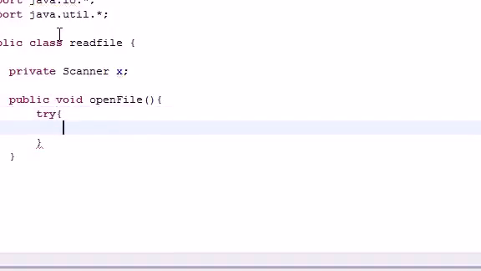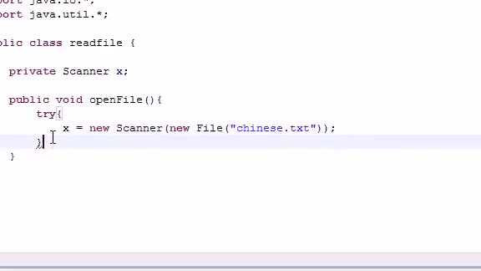So we're going to set X, and again here's where we're going to put new scanner. And instead of putting system_in here, which would be the keyboard, just put new file and put that Chinese.txt. Did I spell it right? Yep. And now instead of reading from your keyboard, it's actually going to read from this Chinese.txt file right here. So that's a neat little trick that you can do.